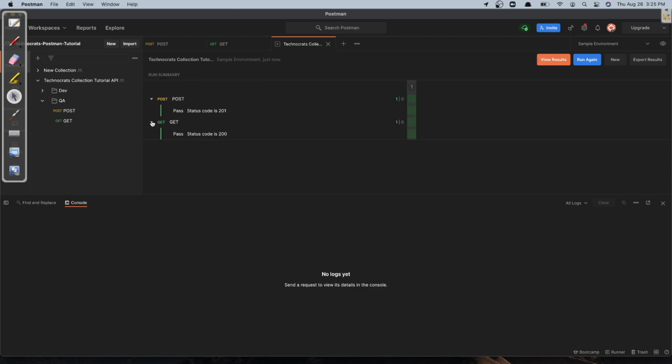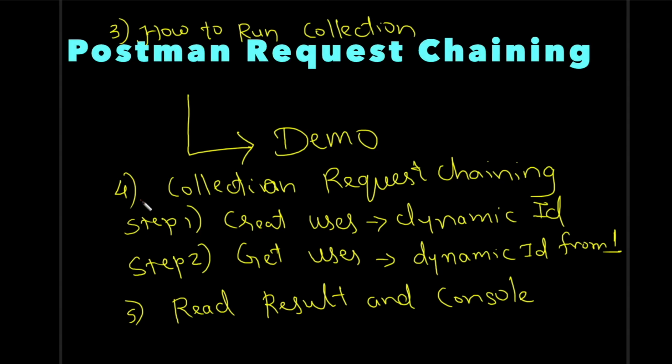Usually in real projects you will have a lot of test cases, so this summary will help you see how many are successful and failed. You can run this test again with this simple button, or you can create a new test. So this is all about how to run a simple collection runner. Next we will go into a slightly more advanced topic in collection runner, that is request chaining.